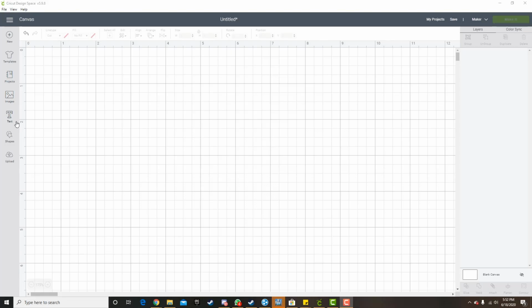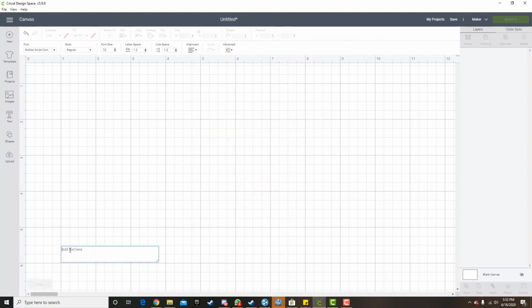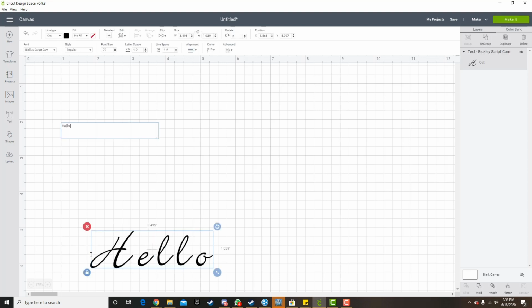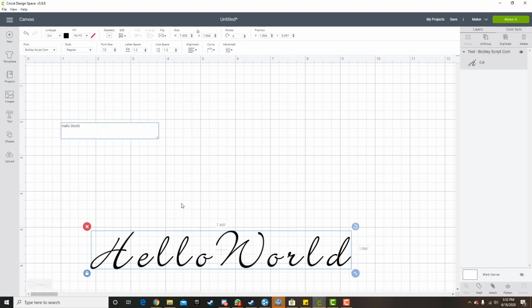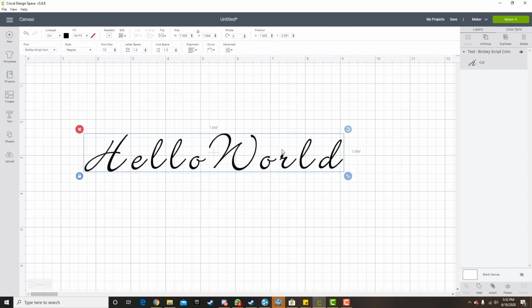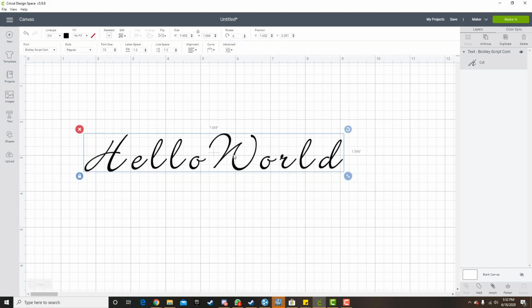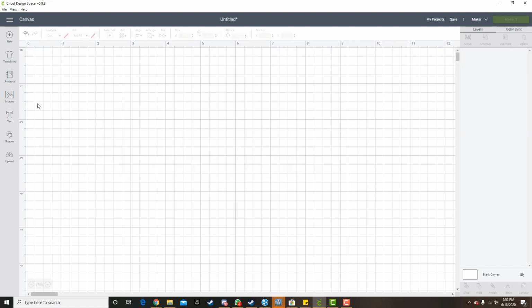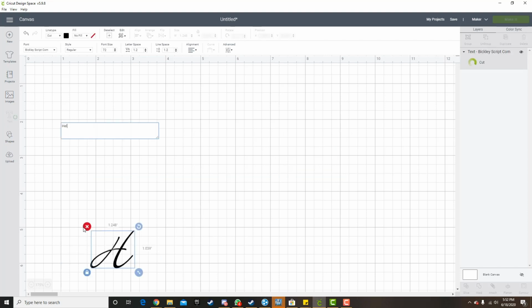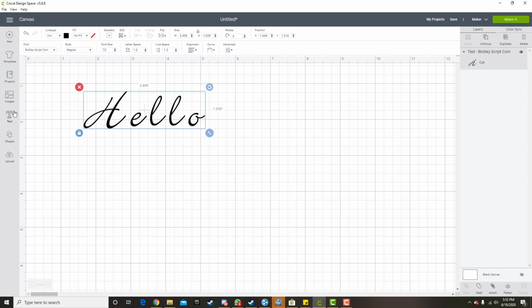So for our first hack, it is about using separate different text boxes for individual words. Now, say you want to type the phrase "Hello World." If you put it into one singular text box, you won't be able to edit the entire thing individually if you wanted to adjust each singular word. Now, if you wanted to do this, it would be much better to put each word in its own text box. I'll show you exactly why that is.